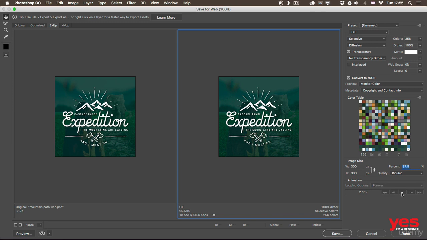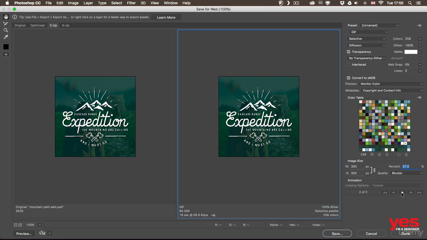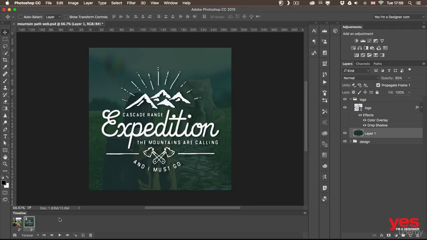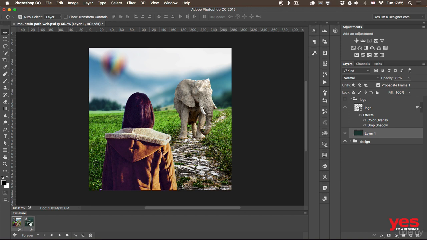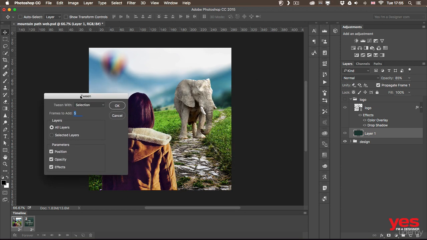If I'm not too restricted with file size and I can increase it a bit, then we can even create transitions between these frames. I'm going to just click on done again. And coming back to the timeline, what I can do is to select the first frame and the second frame, and then click on this option here at the bottom to create tween for this animation. Once I click on that, it will bring up a dialog box where I can choose what I would like to create a tween with.